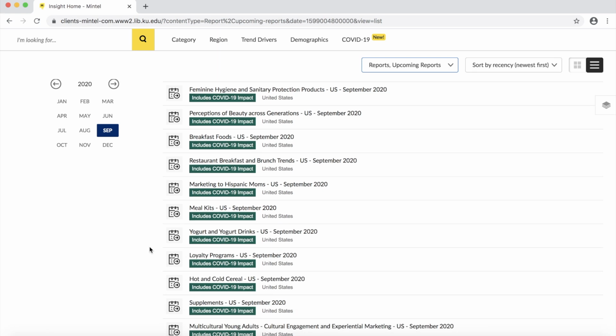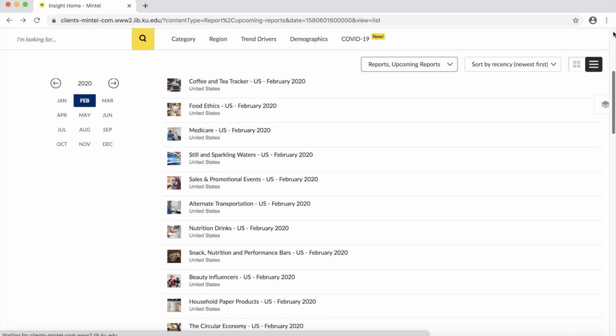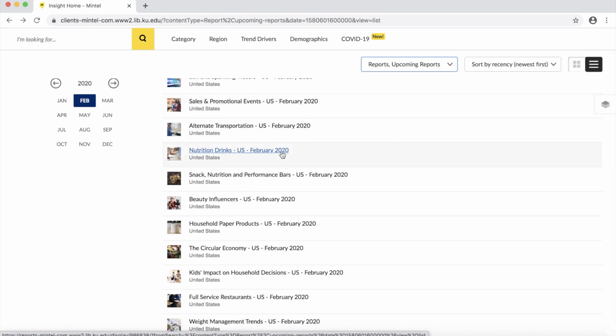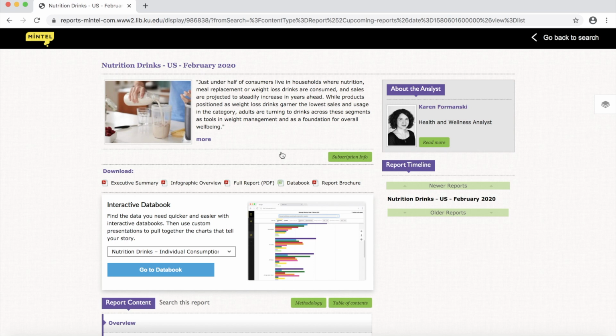One thing to notice is that some of these reports are more specific than others. For example, there is a report on breakfast food, which sounds pretty broad, but there is also a more specific report on hot and cold cereal. Once you pick a report, click on the link. Let's say that I want to read the report for nutrition drinks.